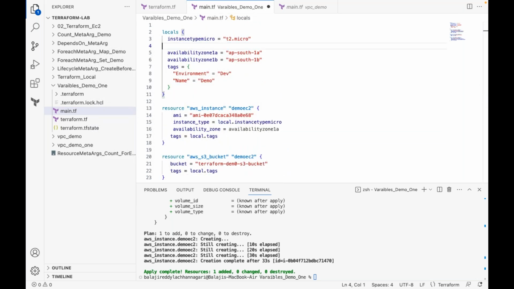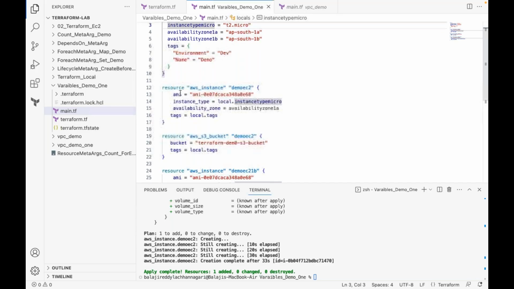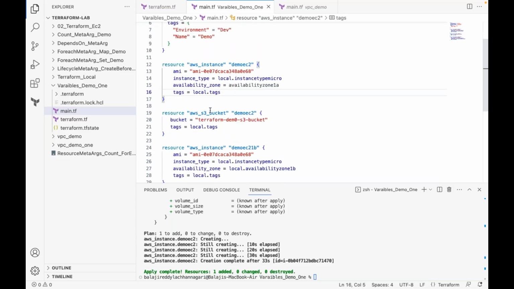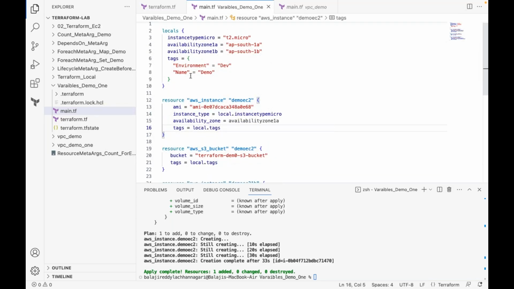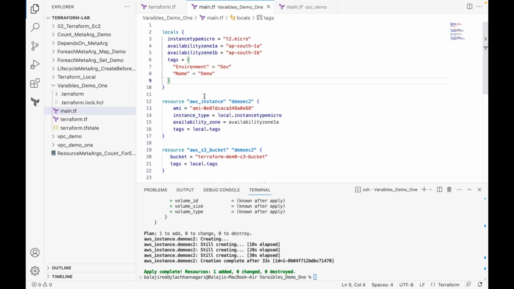Based on duplicating or referring to the same values multiple times, you can define them as a local value, like a temporary value. You can access these values only within that module. Now, if you see, everything is here. The variables are values, local values.